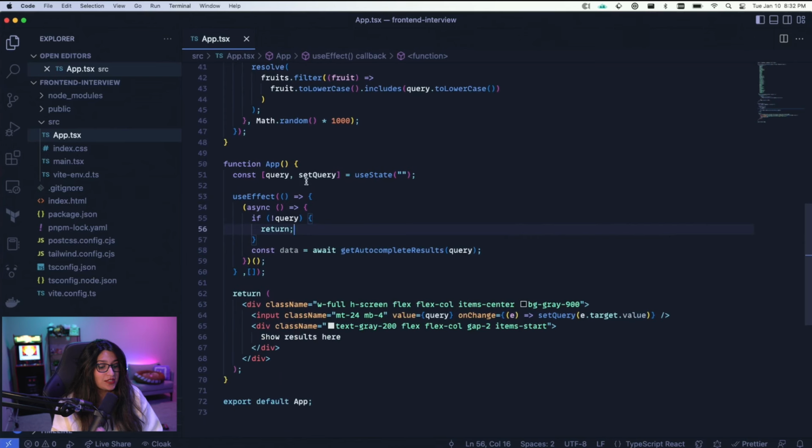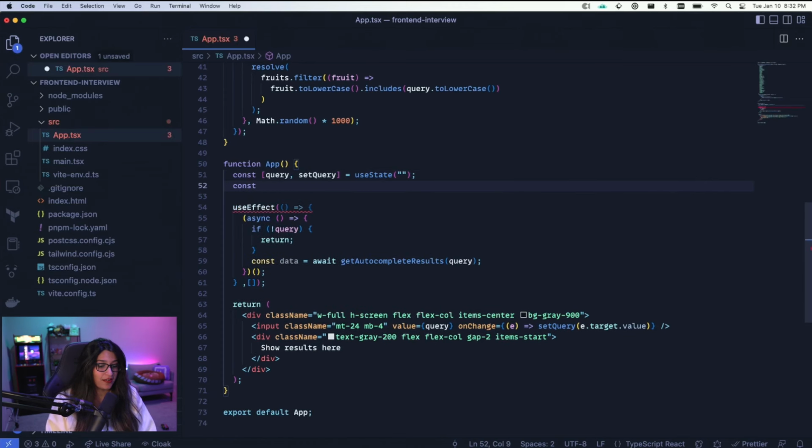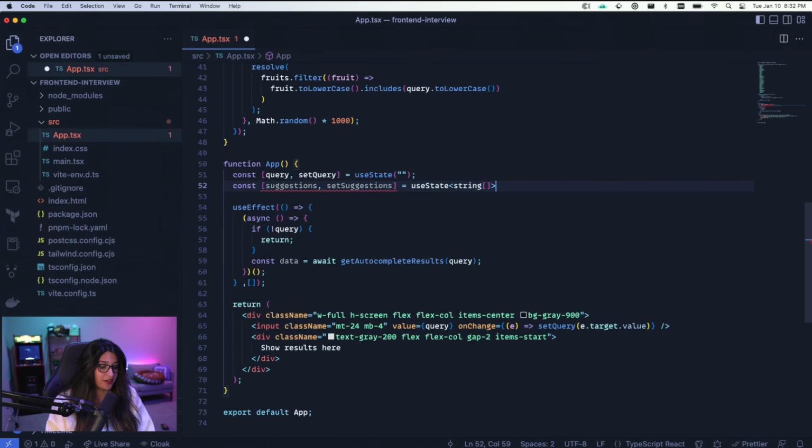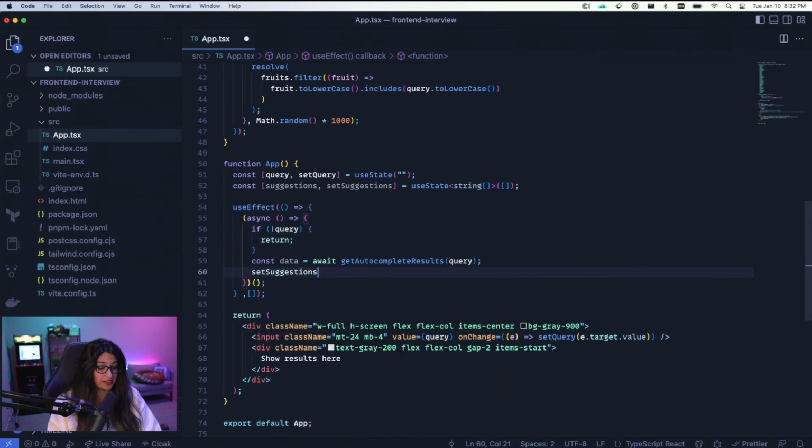So now we have this data, and what do we do with it? Well, similarly to how we tracked our query in a state, we're also going to keep track of the data that we receive back in a state. So here we'll just call it suggestions and setSuggestions. And we're going to use useState, and I'm going to type this as a string array. Initially it'll be an empty array. So now when we get this data from this function, we're just going to set the suggestions to that data.